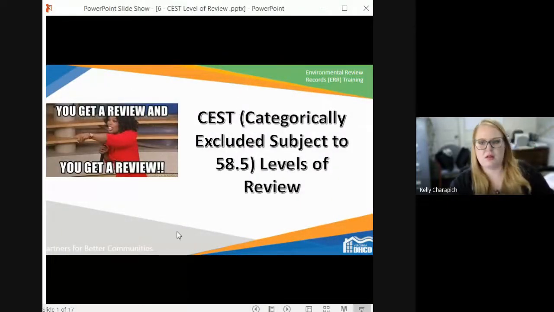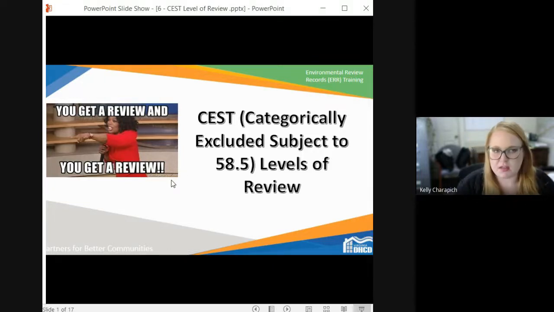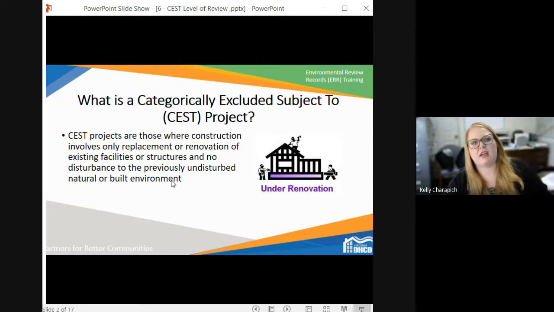All right, I think you all can see that. Once again, very hard to find memes and clip art, so I really hope you appreciate that. This level of environmental review is slightly more intensive than the exempt and categorically excluded levels of review. So what exactly is a categorically excluded subject to project, also known as a CEST project?